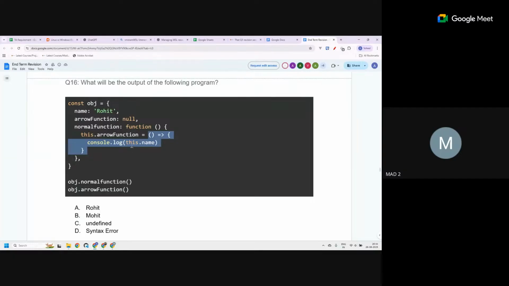Rohit also becomes this. And now when we execute obj.arrow function, is this null or not null? When we execute this, it is not null. It is this particular arrow function because we have previously changed it, right? We changed obj.arrow function. So now this null gets replaced with this arrow function, and console.log this.name. So this is the Rohit object, so this.name becomes Rohit.